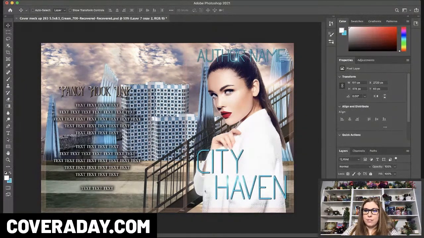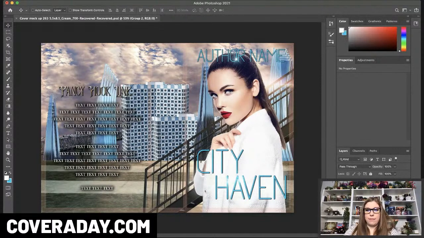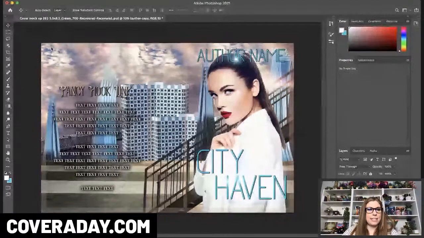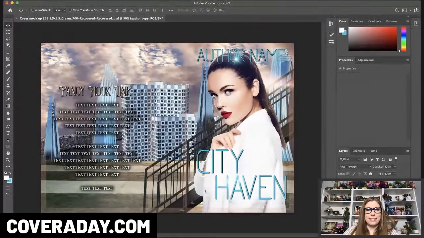So then my next step is to group my author name and flare into a folder. I'm going to duplicate it, and then I'm going to click Edit, Transform down to 90 degrees clockwise. I'm going to shrink this, and I put it here on the spine. This will look different, friends, based on the size of the spine, so I'm not going to worry too much about this.